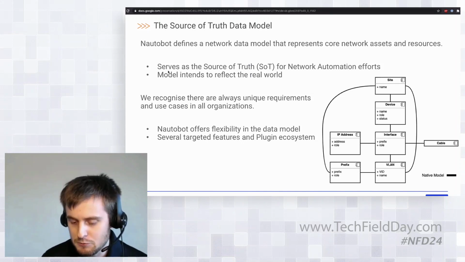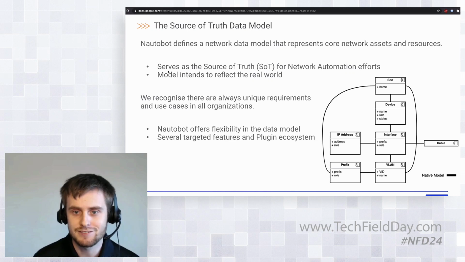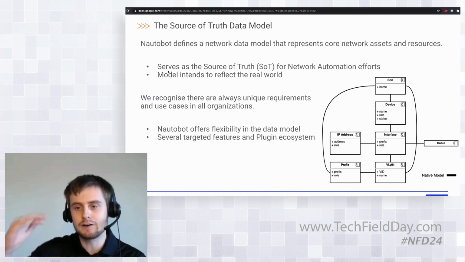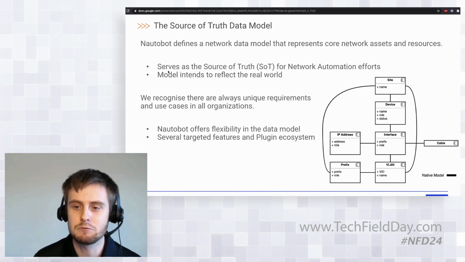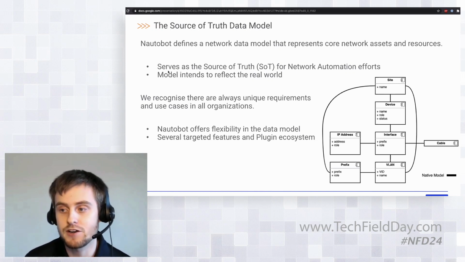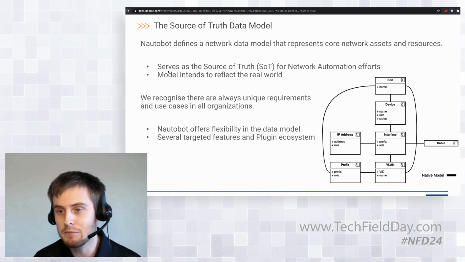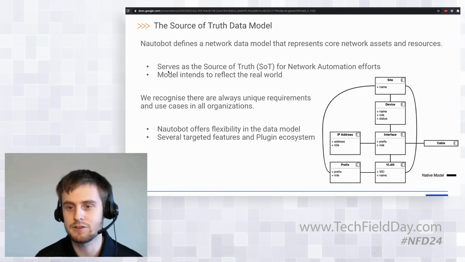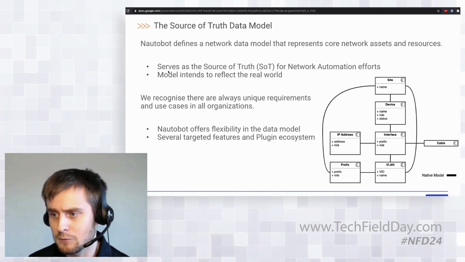And to jump right in, the source of truth data model is quite interesting, because when we talk about network automation, fundamentally we need data to do certain types of automation. As we go up the ladder in our network automation journey, we need more and more data, and specifically we need that data to be a realistic representation of the networks that we're trying to automate. And so what we wind up building over time is this data model that represents the real world of the network that we're trying to automate. And so we call this our network data model.